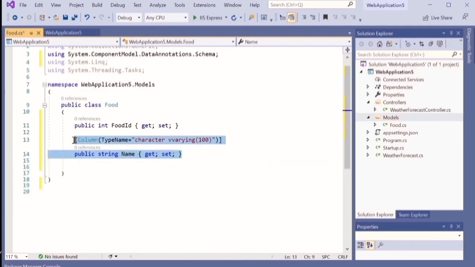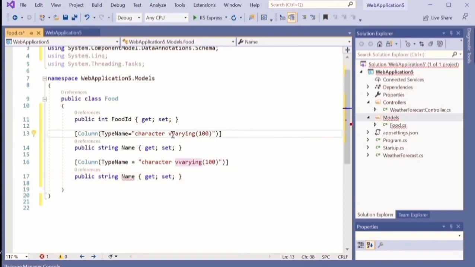Let's create one more item. And this one we're going to name the price of the food. So I will use a double precision for the type. So you just type this double precision.